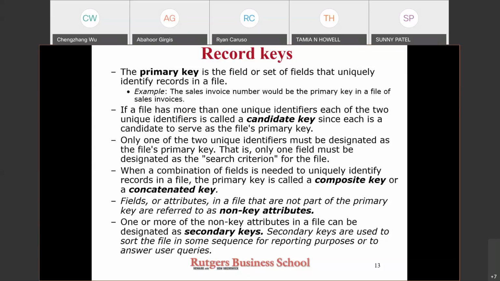However, only one of the two unique identifiers must be designated as the file's primary key. Or in other words, only one field must be designated as the search criteria for the file.